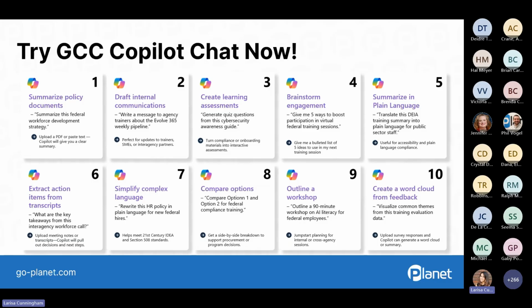Extracting action items from transcripts. This can be very beneficial if you have any meeting recordings or transcripts like that. It can help you make sure everyone had the same takeaways. Simplifying complex language, comparing options. Maybe you're creating a workshop or just in general trying to get feedback. These are all great places to start to incorporate Copilot.